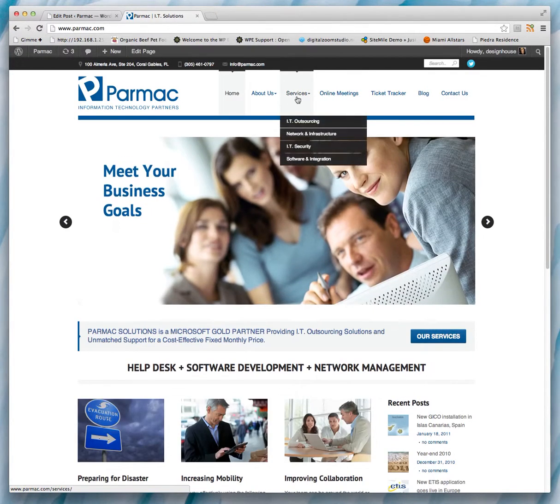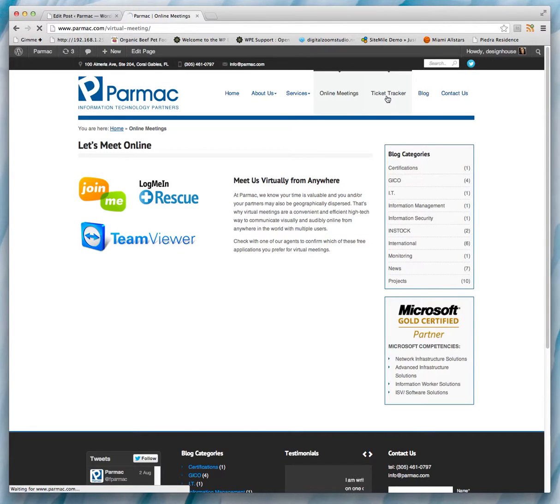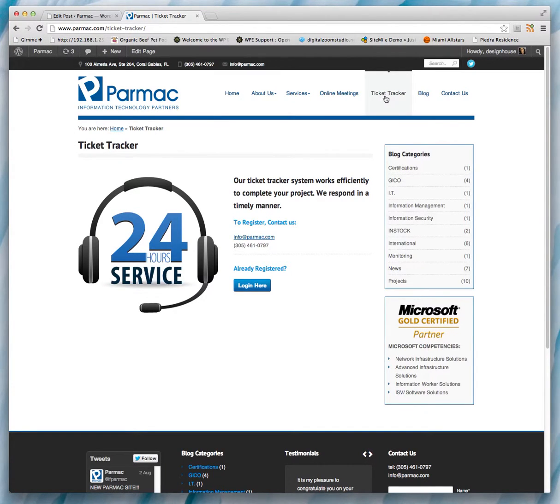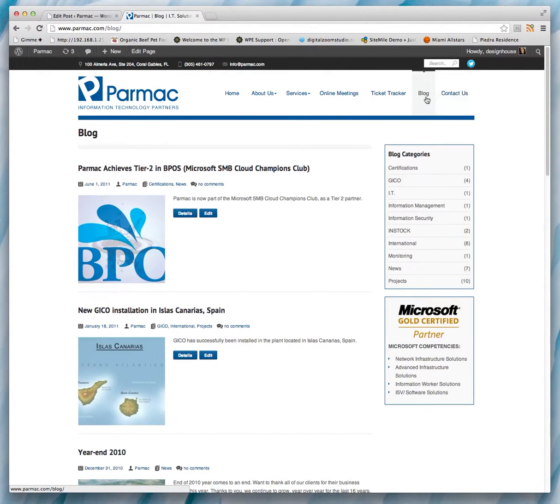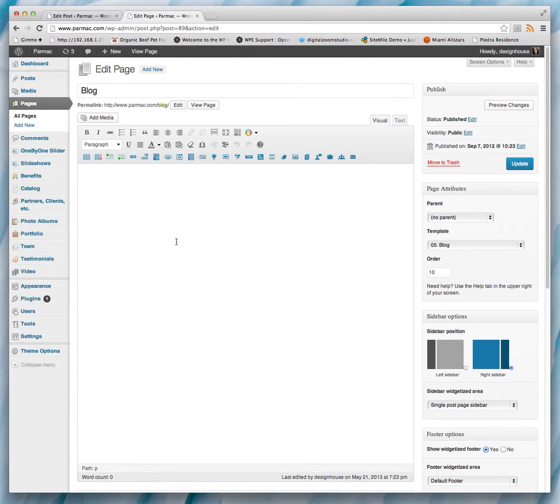Then let's just go through all these pages here. Online meetings, same thing, you would edit it the same way. Ticket tracker. Here's a ticket tracker. Then the blog. The blog, if you go to edit that page, it will not have anything because all it is is a template to hold your blog posts. So there's no reason to hit edit for blog.